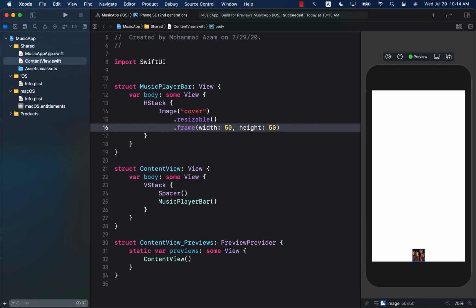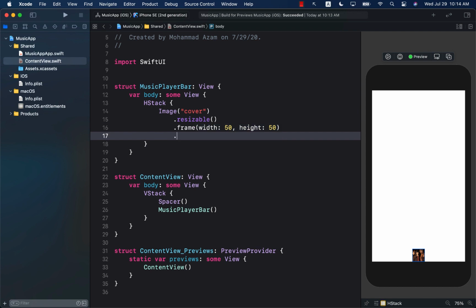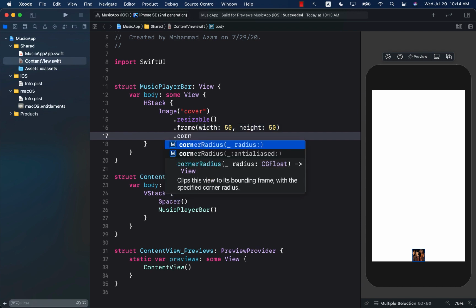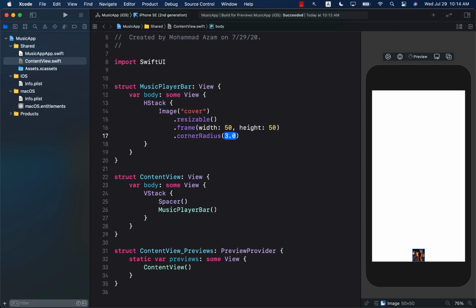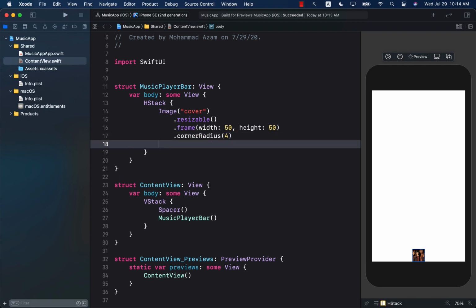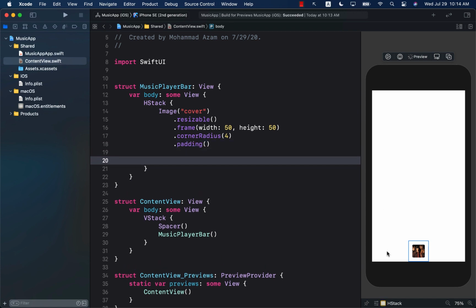Okay, it's pretty good. We can also apply the corner radius. Let's give it a corner radius of 4. We can also add a bit of padding. Great. And we also need to make sure that it is on the left-hand side. So basically we want the image to be displayed right over here. So we need this image to be pushed onto the left-hand side. And we can again use the spacer to push the image onto the left.